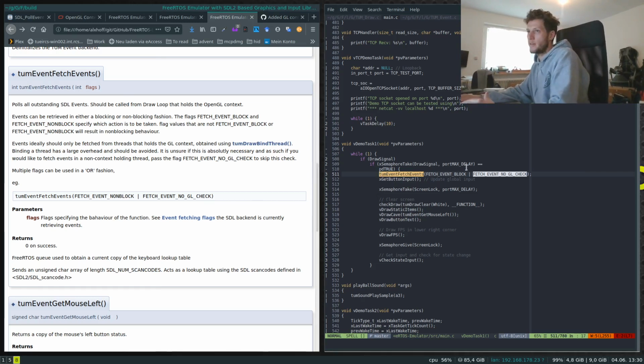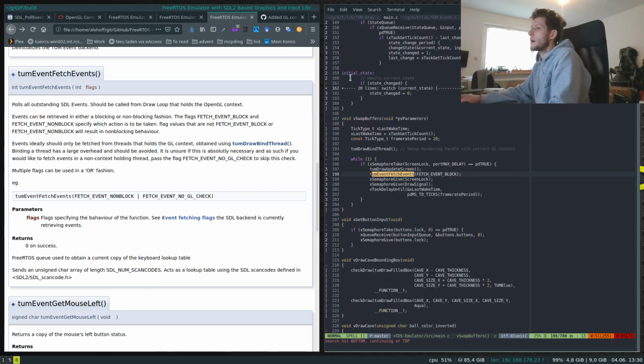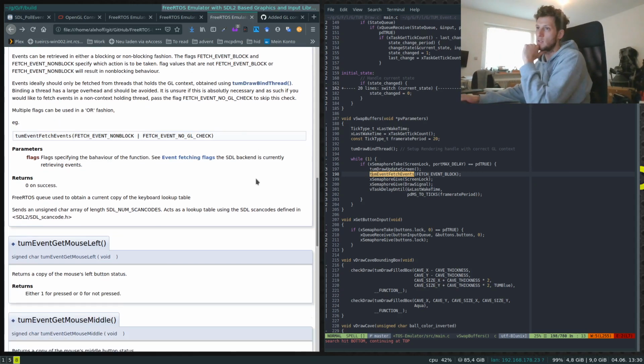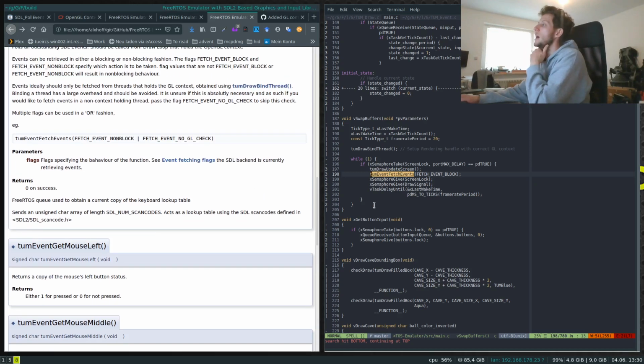So just to reiterate, please make sure that you use a swap buffers sort of structure where you have one task that runs in the background that is bound to your GL context, and it handles TUM draw update screen. Now, please don't put this in multiple threads, otherwise you're going to get problems. Now, you can call any of the TUM draw methods like clear screen, draw triangle, draw box, draw string, draw text. These are all thread safe. And it's only really just this TUM draw update screen. This is the one that's the problem.